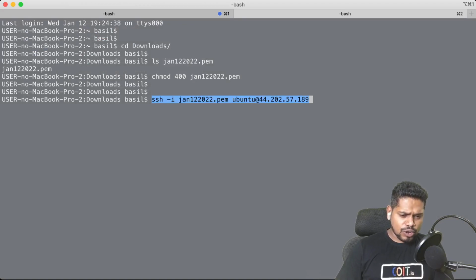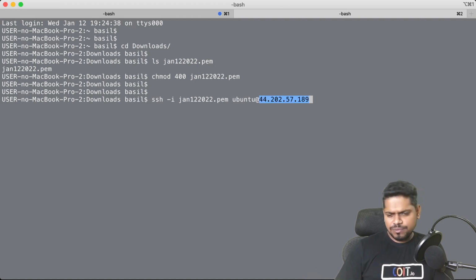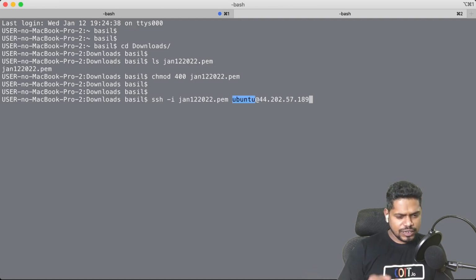So I'm trying to remotely log in to the machine that is in AWS. The machine has this IP and this username. I'm going to log into this machine with the username ubuntu. Every time you log into any machine in the world, you have to provide a username. On your laptop also, you always provide a username. So in the case of an AWS machine, by default, this is the username. Run this command.